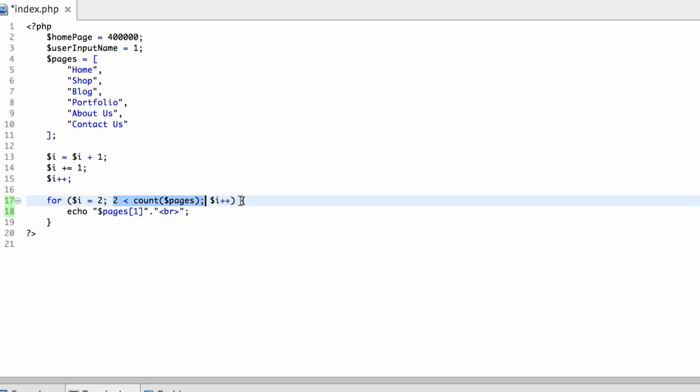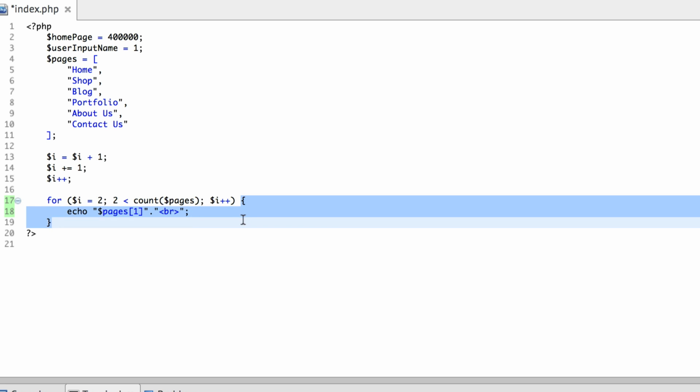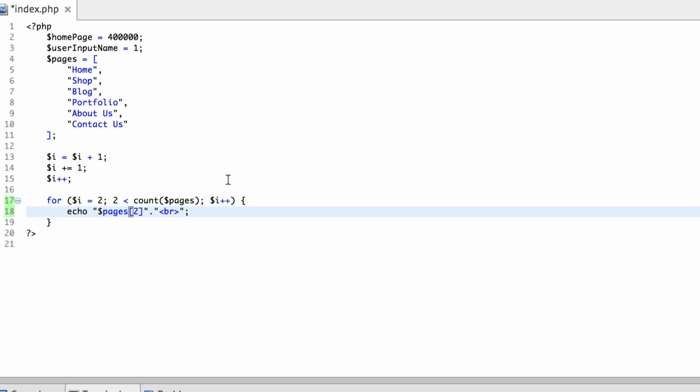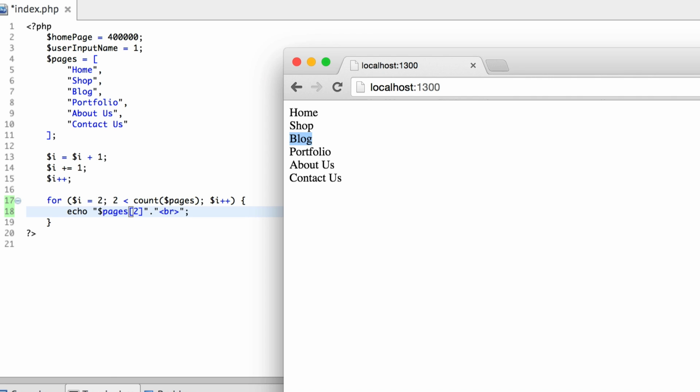So when the condition is true, our compiler is going to run the code inside this clause. So right now the index is going to be 2 for the array. When the index is 2, it's actually going to print out the third element on the page. Likewise, this actually continues until it reaches the end.